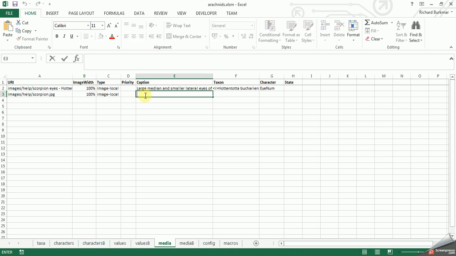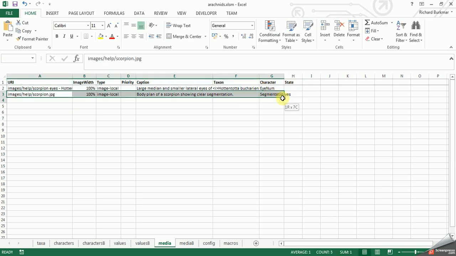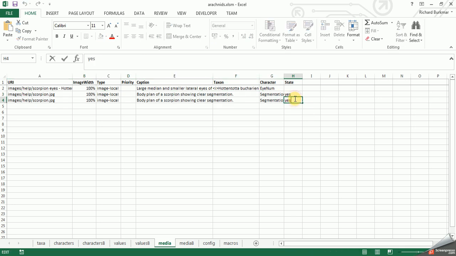My caption, I'll say body plan of a scorpion showing clear segmentation. I don't need anything in the taxon column. The character is segmentation. And the state I'm illustrating here is yes, these creatures do have segmentation. That's what I'm trying to illustrate. I'll do a similar thing for the no character state, using a picture of the mites, ticks and mites, I think. Ticks and mites.